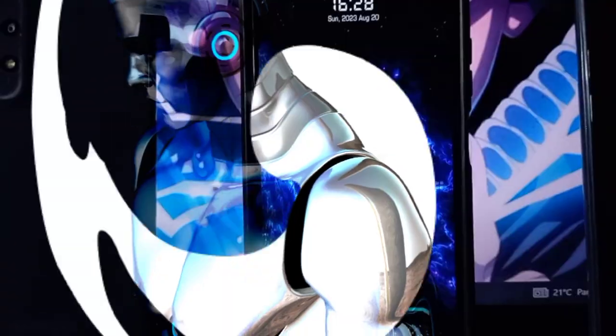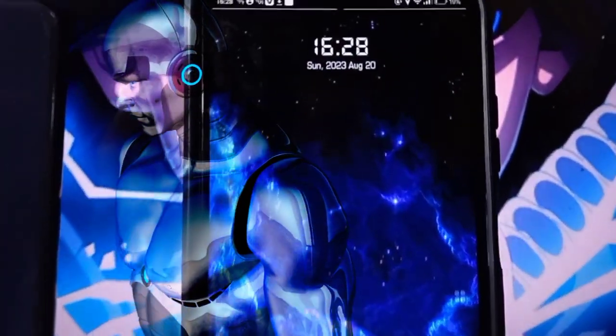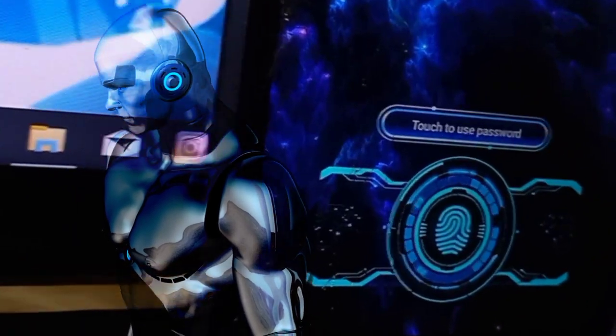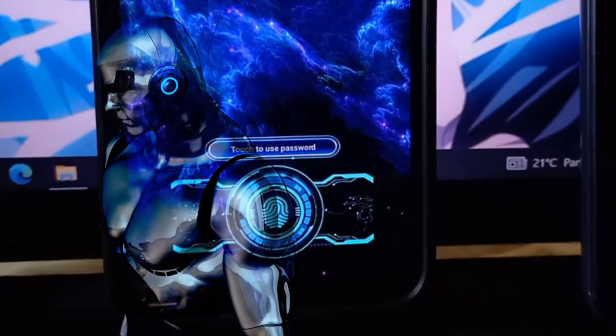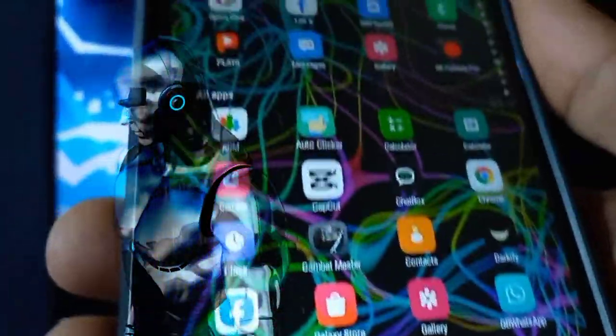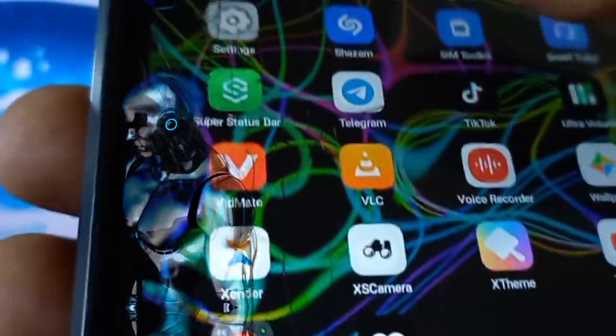Android is known for its flexibility when it comes to personalization. Customizing your mobile allows you to make it truly yours. You can change internal applications, wallpapers, themes, icons, and fonts to match your style and preferences.